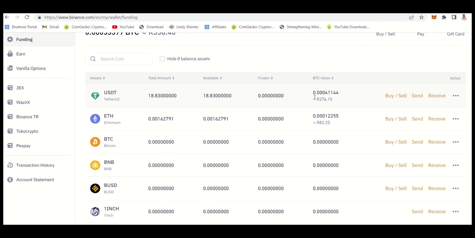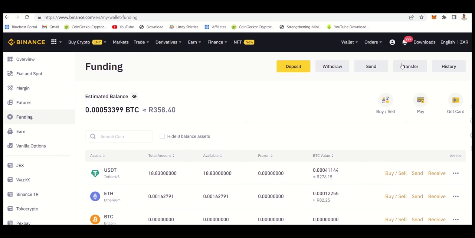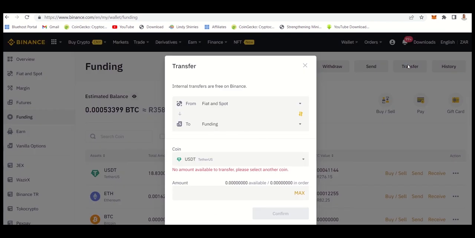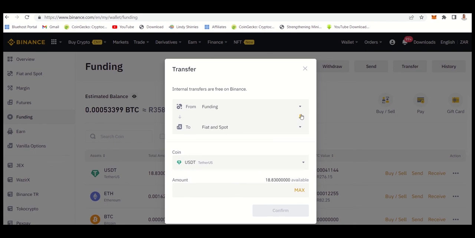So you can see I bought for 300 rand, and I got 276. Now at the top, you need to transfer the money to your spot wallet, because that's where your cryptos will reside, unless you want to leave it here, because P2P only sends the money to funding wallet. You do need to make sure that funding is at the top and your fiat and spot is at the bottom. Then select the coin that you want. I just bought USDT. Then I just confirm that it should be transferred into my spot wallet.